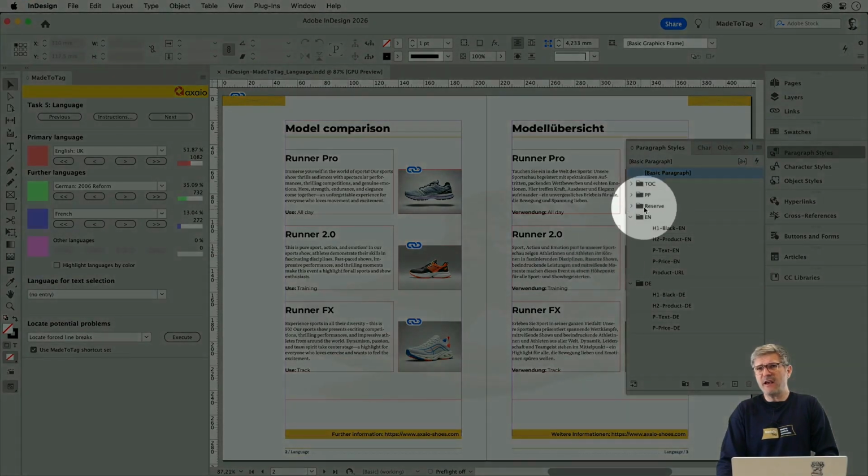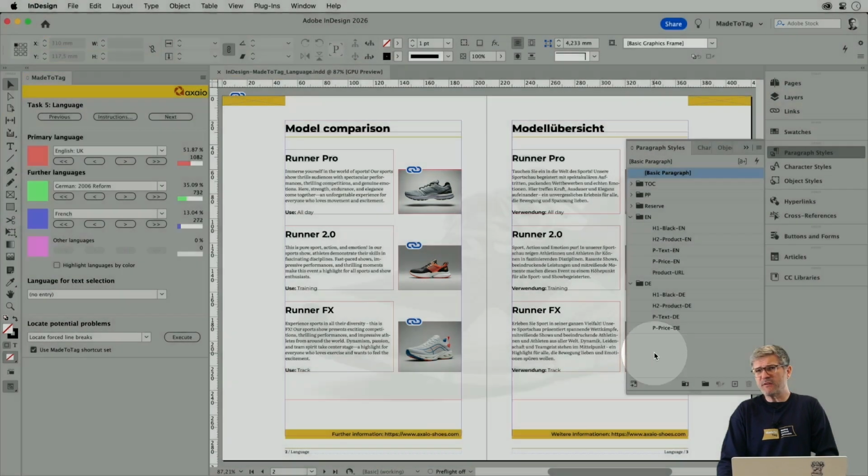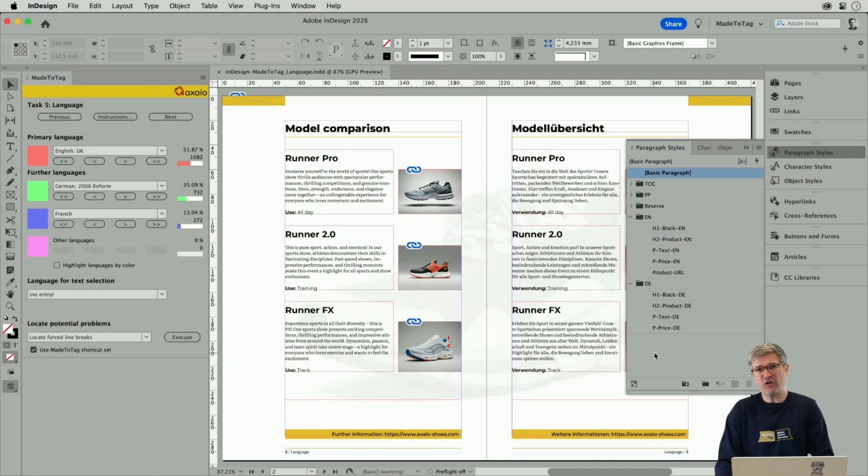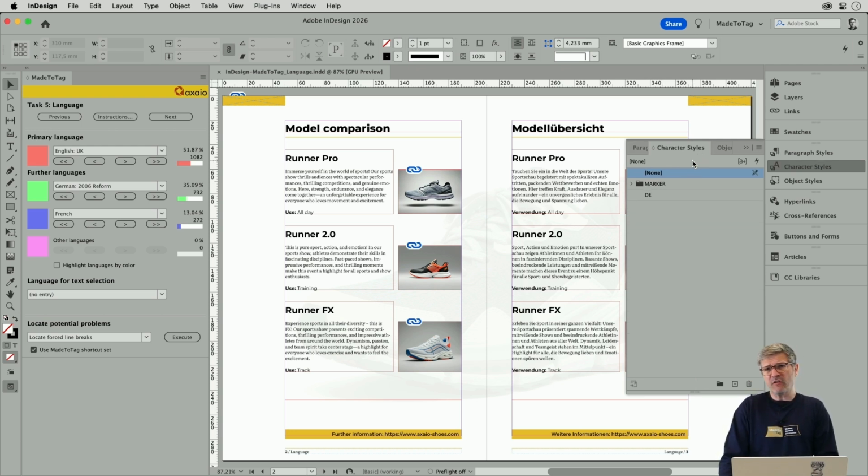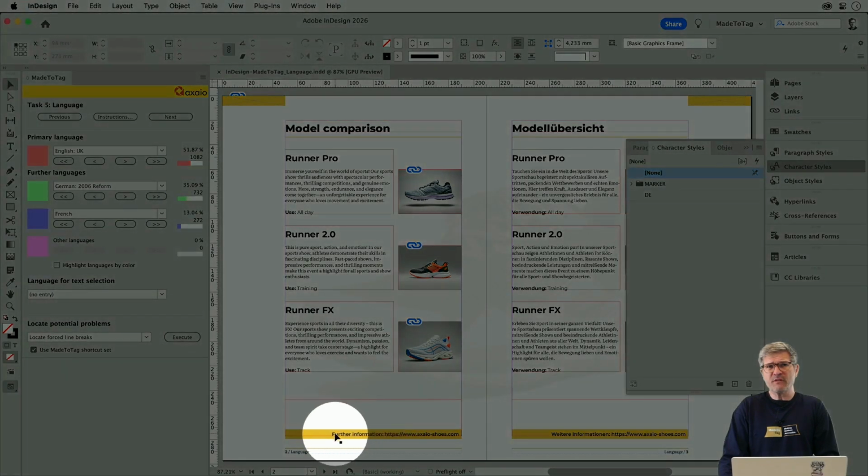So at the end, you will probably have a lot of entries here because you need a paragraph style for each language. Therefore, there's a second possibility in InDesign to make it a little bit easier and have fewer paragraph styles. You can use character styles. I use this one here. This one is a paragraph style. It is assigned to the English language, and this one is German text.